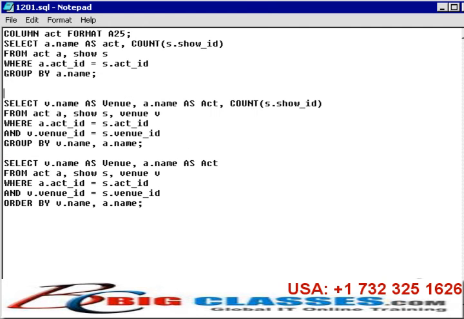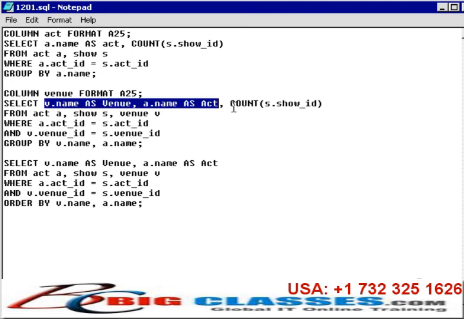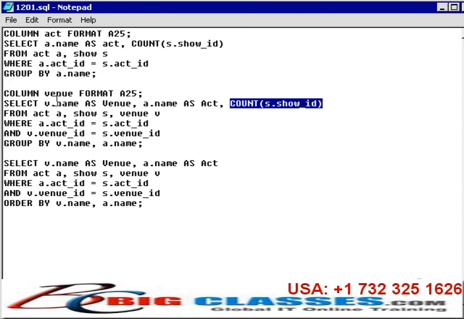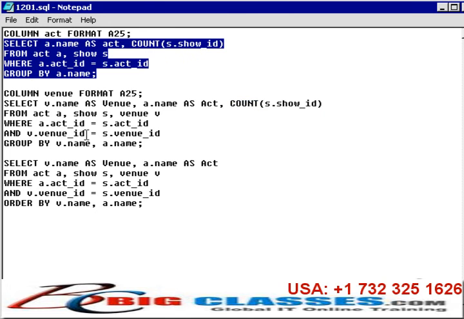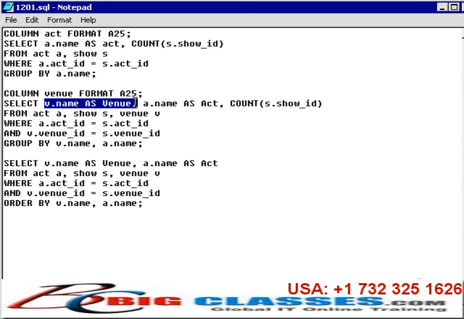Now let's run another simple example. Once again, we already have the act column set, so we want to set a smaller column for the venue. Otherwise we won't be able to see what's going on. What we're going to do is group by both venue and act, and count all the shows per venue per act. So it's more or less the same query as last time, except that we've added the venue in. As you can remember from the diagram of the concert schema, there are many acts to one venue.